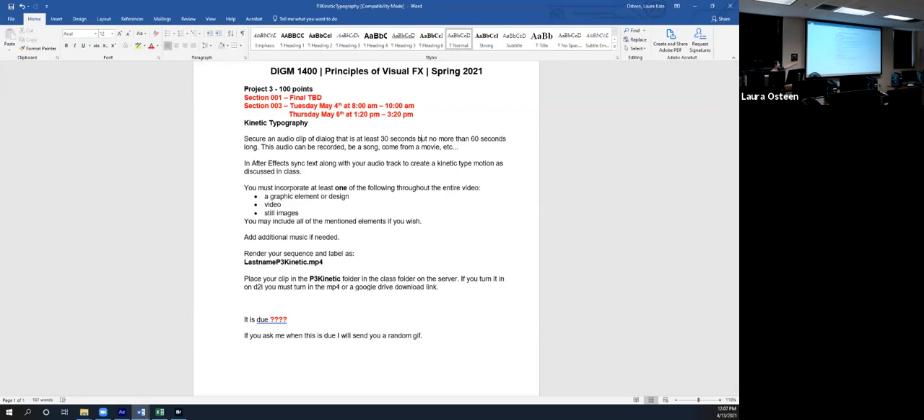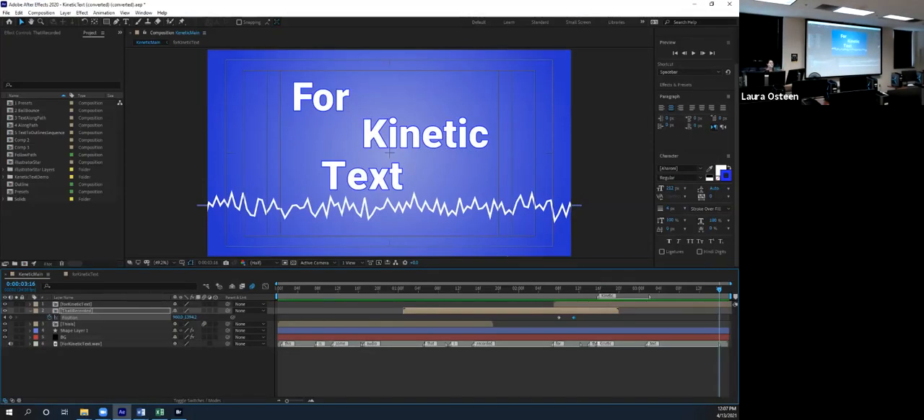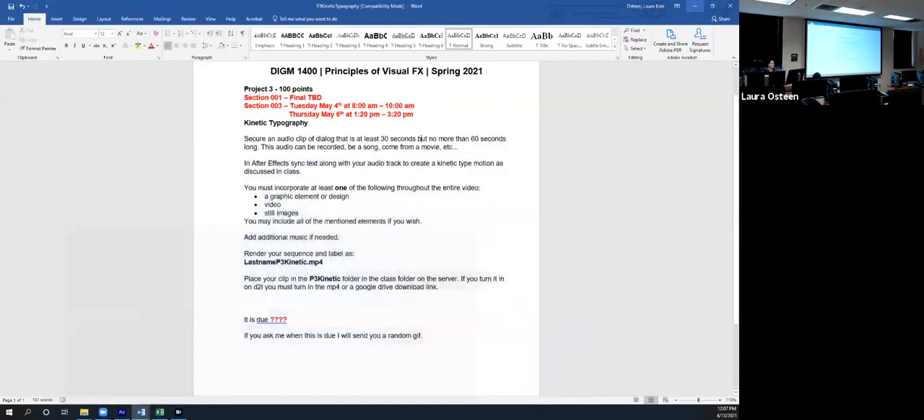Now you must incorporate one of the following throughout the whole video. So you must have a graphic element or design. This could be a picture. This could be little memes. This could be emojis. It could be like that waveform that I have here. Maybe by the next one, I would change it to a slightly different type of waveform, or maybe a different background with a different wave. You can also use a video. You can make still images based off what we did with Project 2. You may include all of them, but I must see at least one throughout the whole video. You'll get kind of what I mean when I show you the examples.